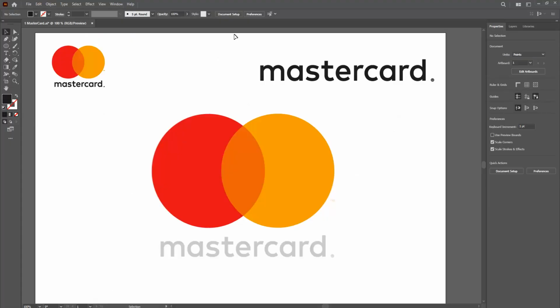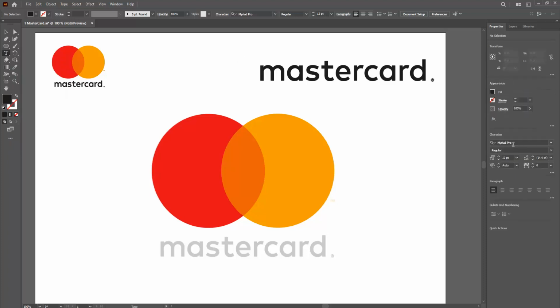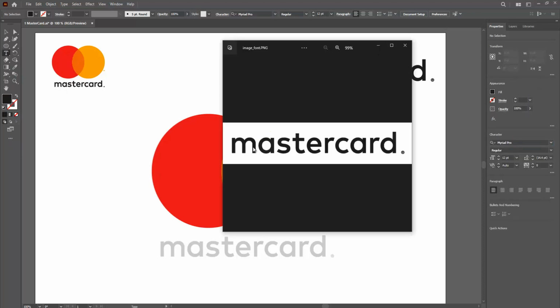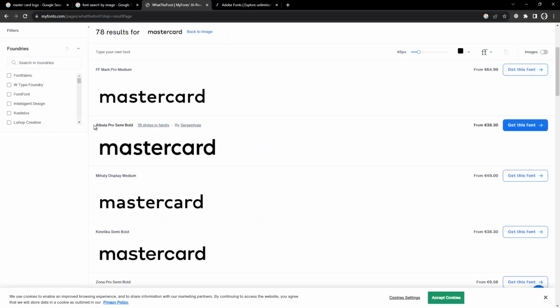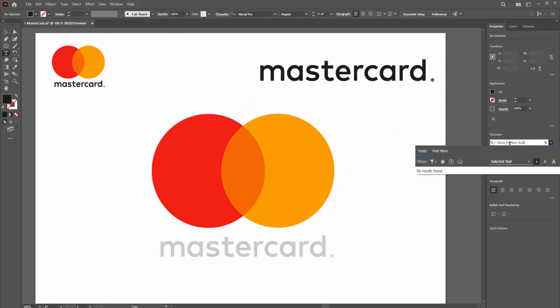Let me go into my Illustrator, and I'm gonna pick up my type tool, and after that I will come up here, and what was the font name? Let's go back and check. It's this one. Let me come up into the Illustrator. Let me search that, or just let me type the first name. No, this font is not here.